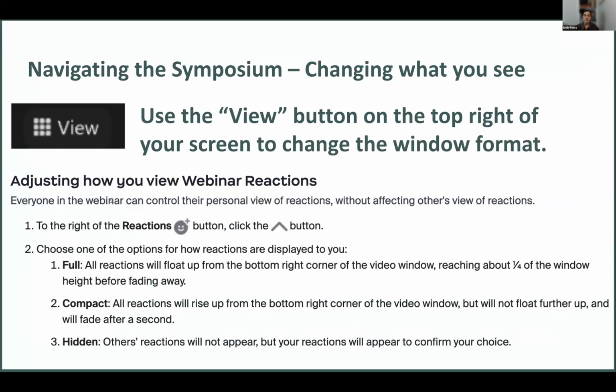I also want to point out that you can change the way your screen looks by clicking on the view button, and that's in the top right of your screen. You can use this to move in and out of full screen mode, for example. You can also use it to move between gallery and speaker modes. And then you can also change the way that you see other people's reactions. So there are 3 choices for that.